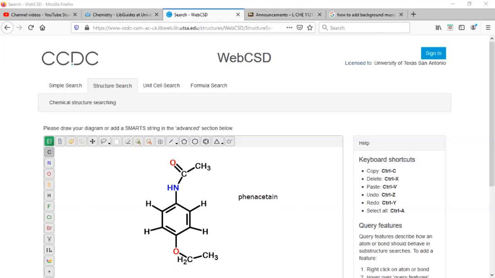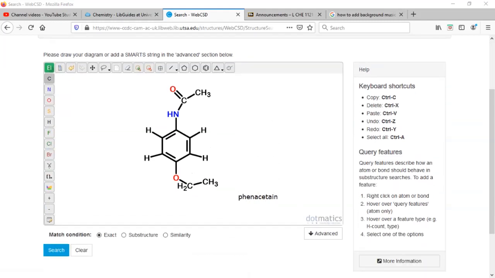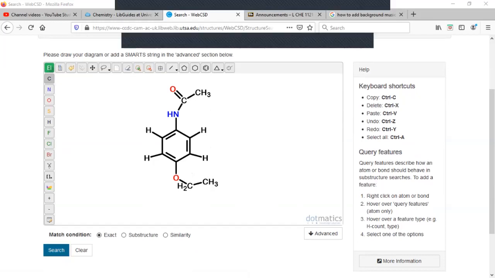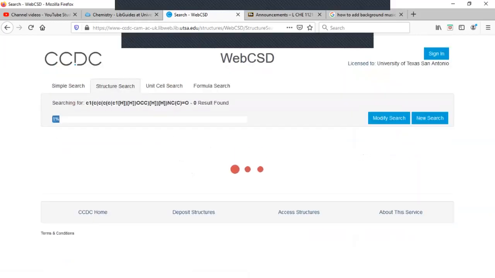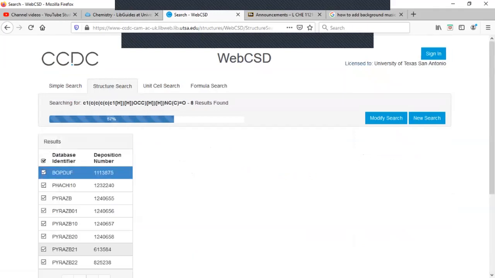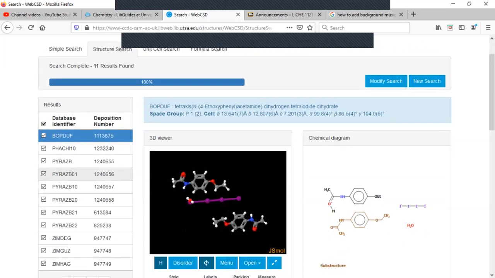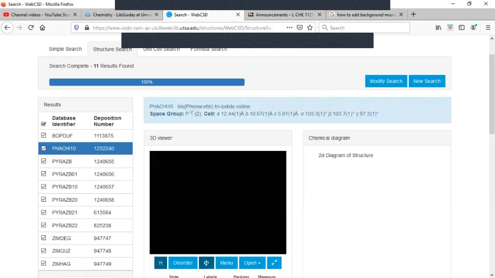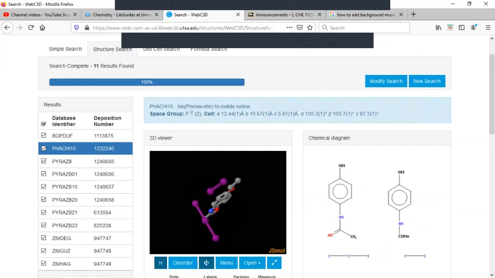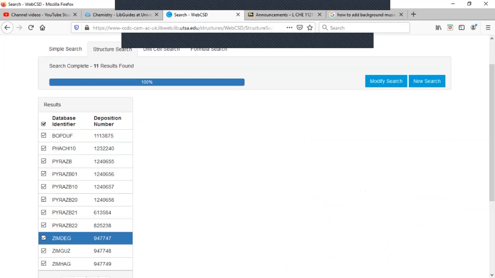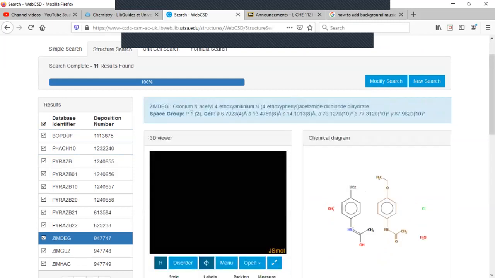Now we're ready to begin our exact search of phenacetin. So make sure you have exact picked, hit search, and then you would scroll through and look for all the different compounds or structures that only contain phenacetin. You would scroll through, click on each one. Here there's only 11 hits, so it won't take too long to find this. And that is how you do an exact search for phenacetin.